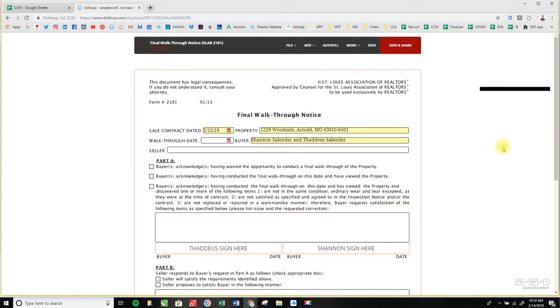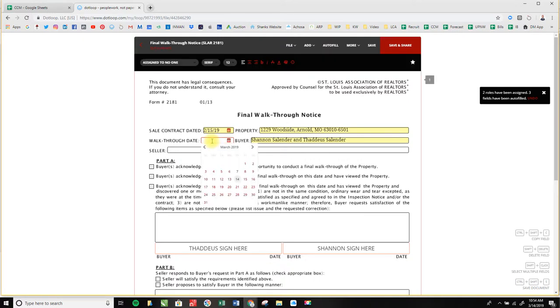As you can see, it autofilled the date, the property, and the buyer's name. Now the walkthrough date. Click on that. The walkthrough date was yesterday, so all you have to do is click on it right there. Oh, it dropped a calendar for you. Yesterday was the 13th. Oops, click on it again, on the actual icon. There you go. Now click on the 13th.